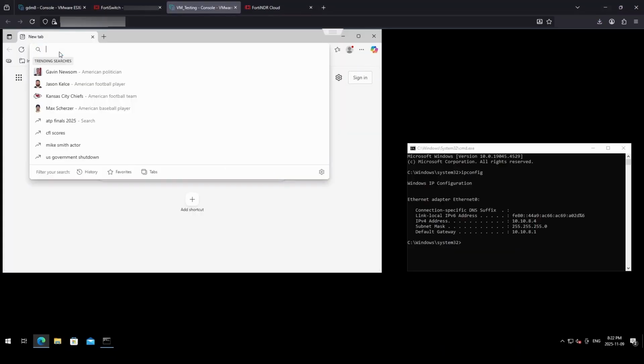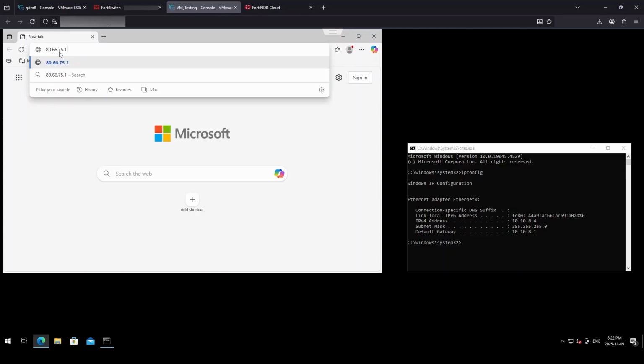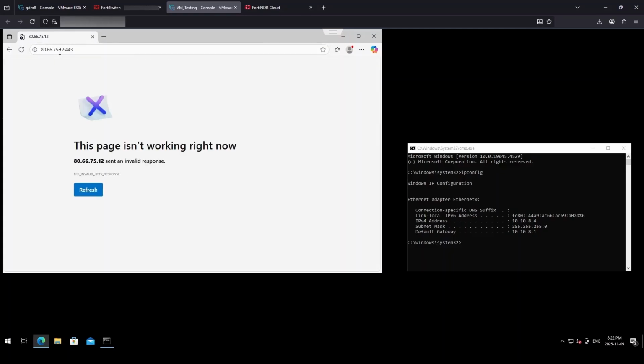Moving to the compromised machine, we will connect to botnet infrastructure. The invalid response seen is expected because the server is designed to respond to a specific command from a botnet payload. The connection to the botnet infrastructure was successful.